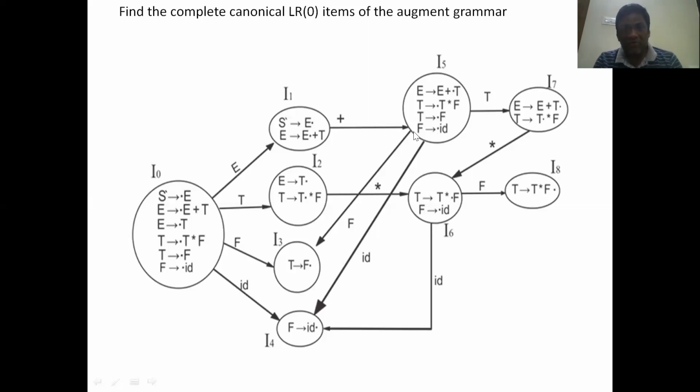I5 on capital F, this one. I5 on capital F defines T implies F dot, which is nothing but I3, this one. Therefore, it is directly connected to I3. And similarly, I5 on ID generates F implies ID dot, which is already available here. So it is connected to the state I4. Okay, so I5 is completed.